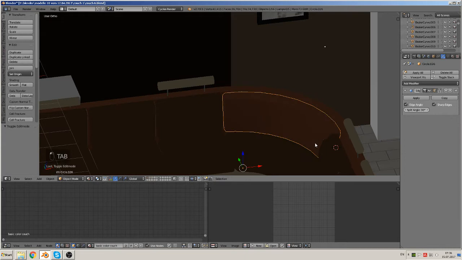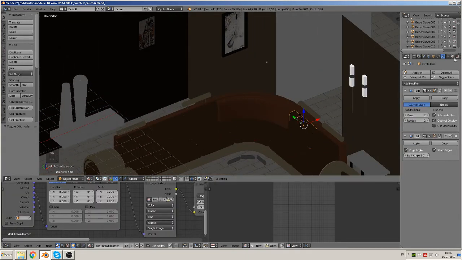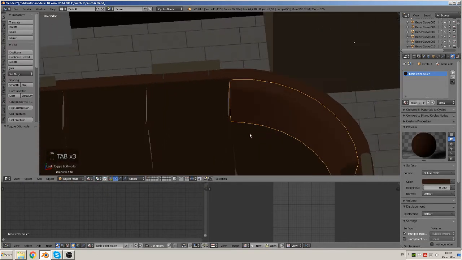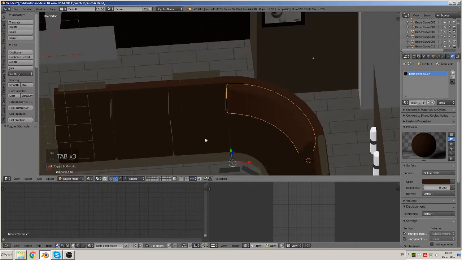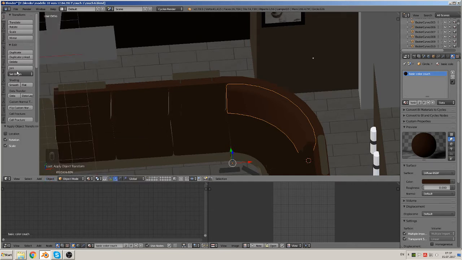Good. Then we give them the same material as the other. That is this dark brown leather. And before I do that, I apply the rotation scale and set the origin to geometry.